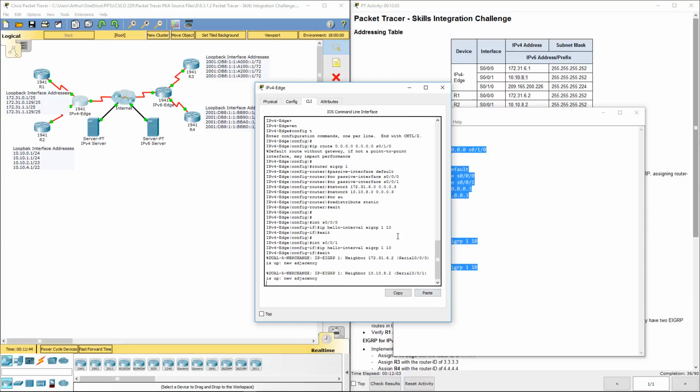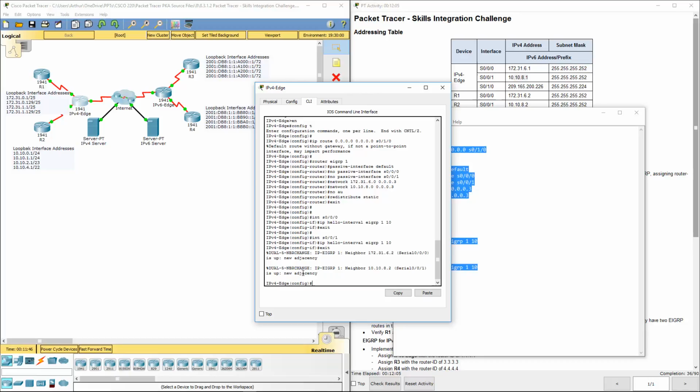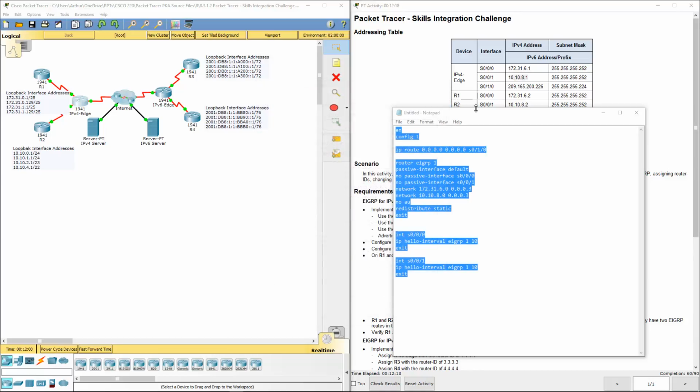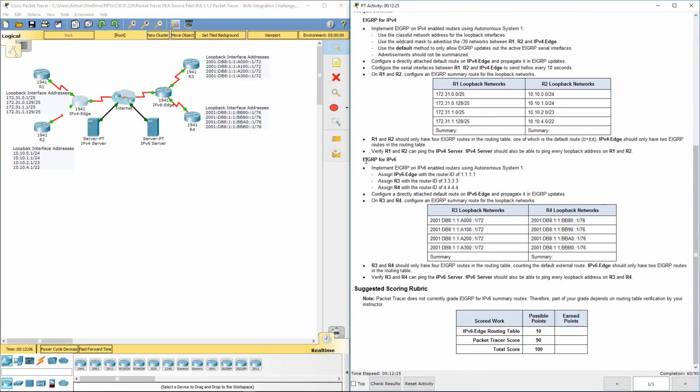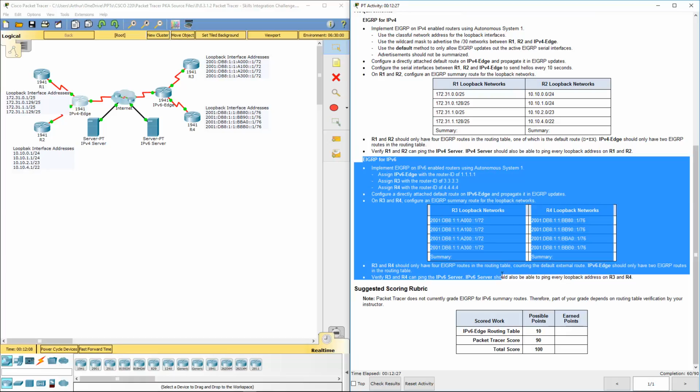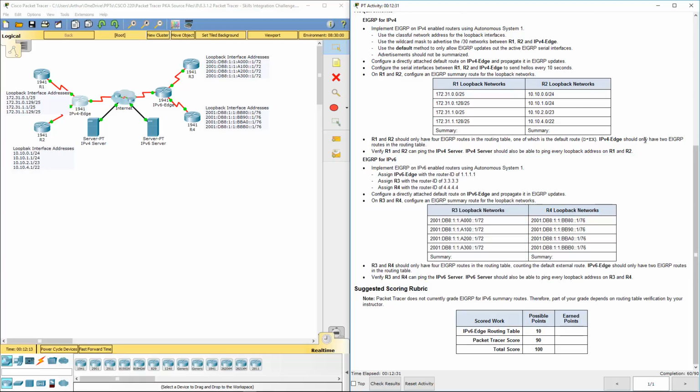Paste that guy in there. Two new adjacencies formed. Our default route gave the error because of the interface, which is okay. And we are good with IPv4 now. I'm going to scroll down so we can look at the IPv6 portion. That's this right here. Take a second to read through it so that we know what we're going to have to configure.